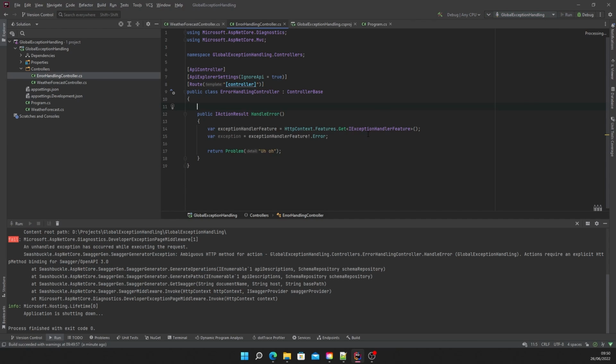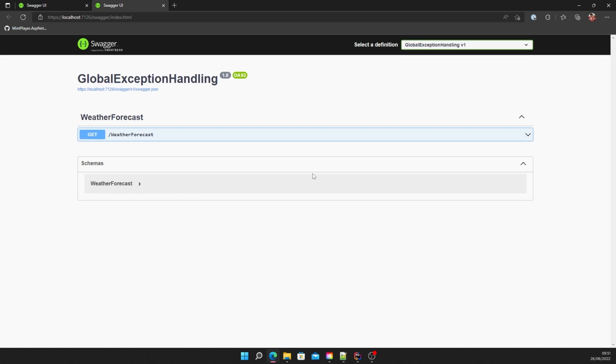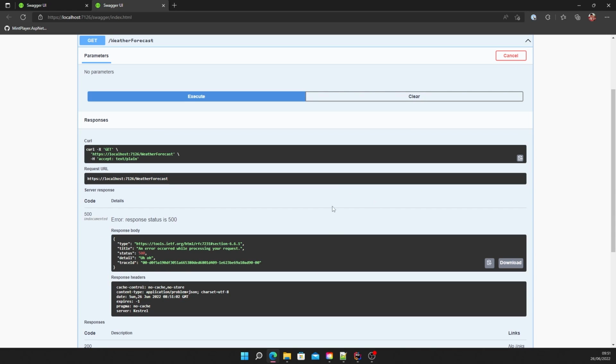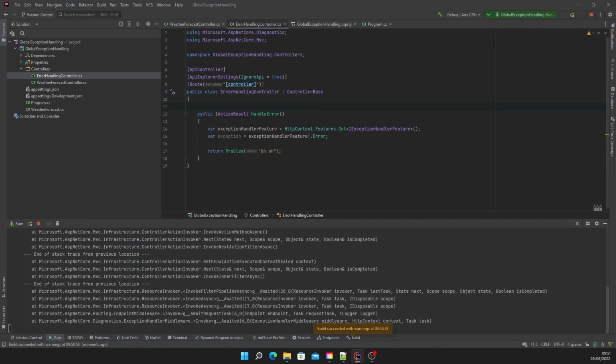Let's run this again. And rerun. And you see this time we get a standard response back. This is a problem details response, and it's part of the HTTP standard, as you can see there in the RFC. And you can even see our little detail in the message as well as the status code. Now, that's quite nice, but we can make this a little bit better.